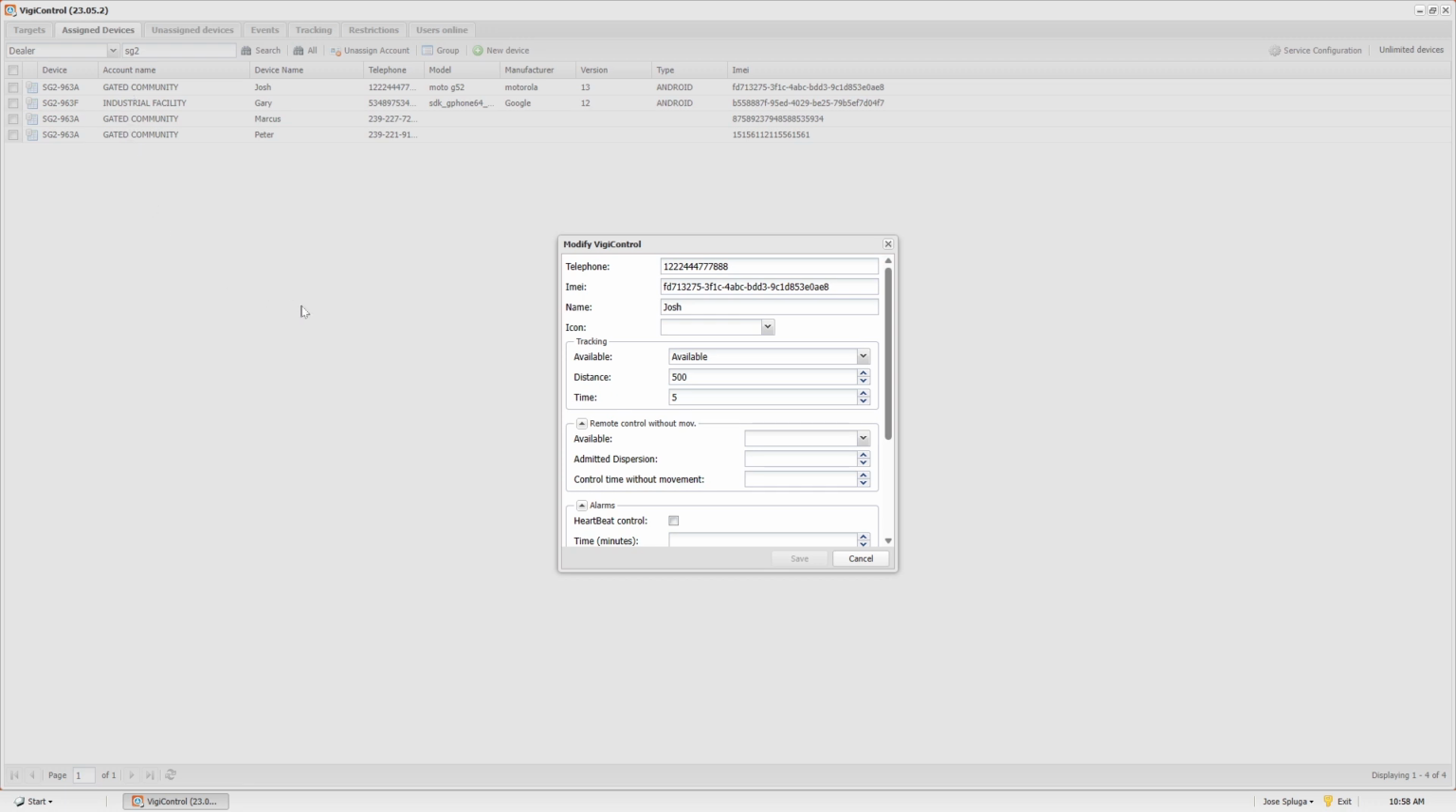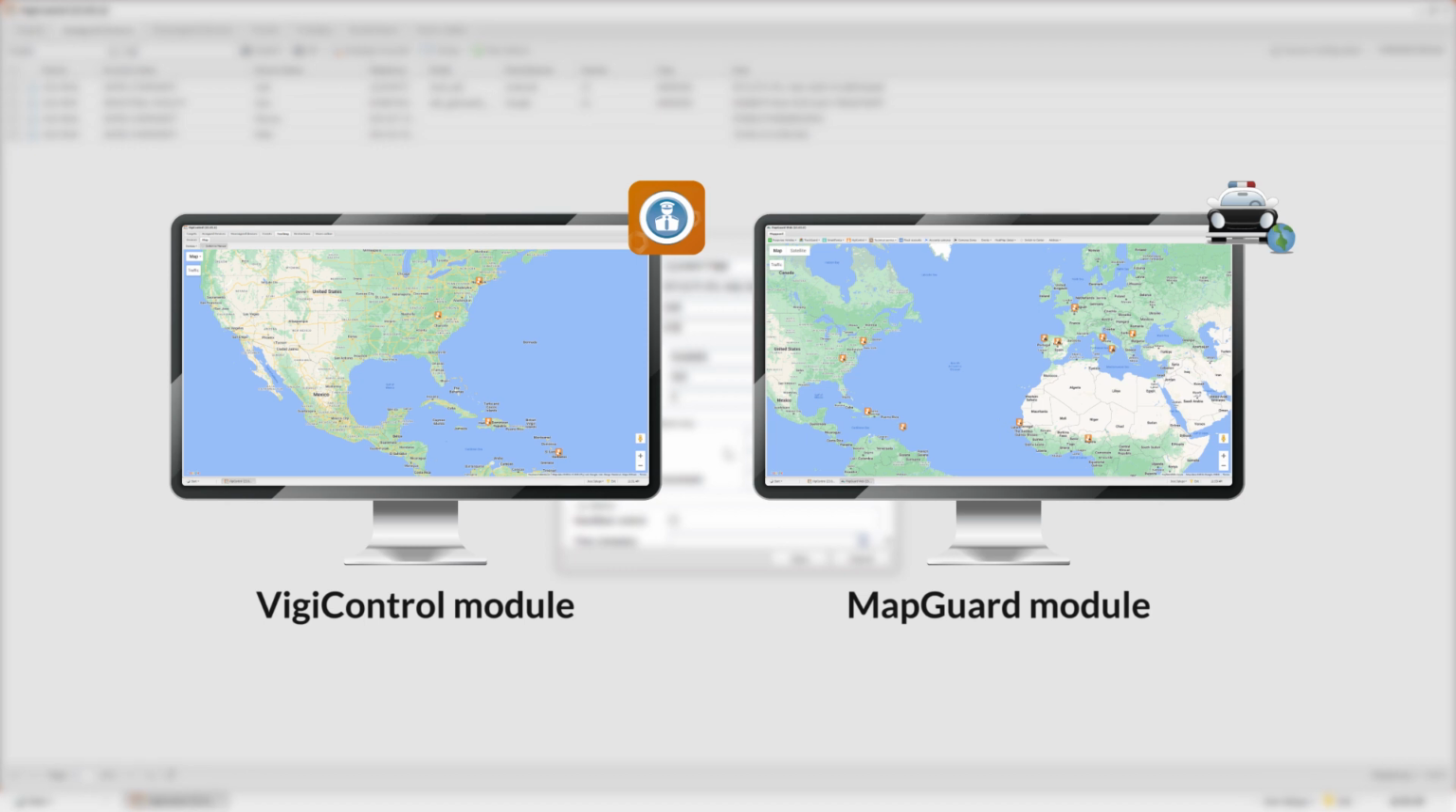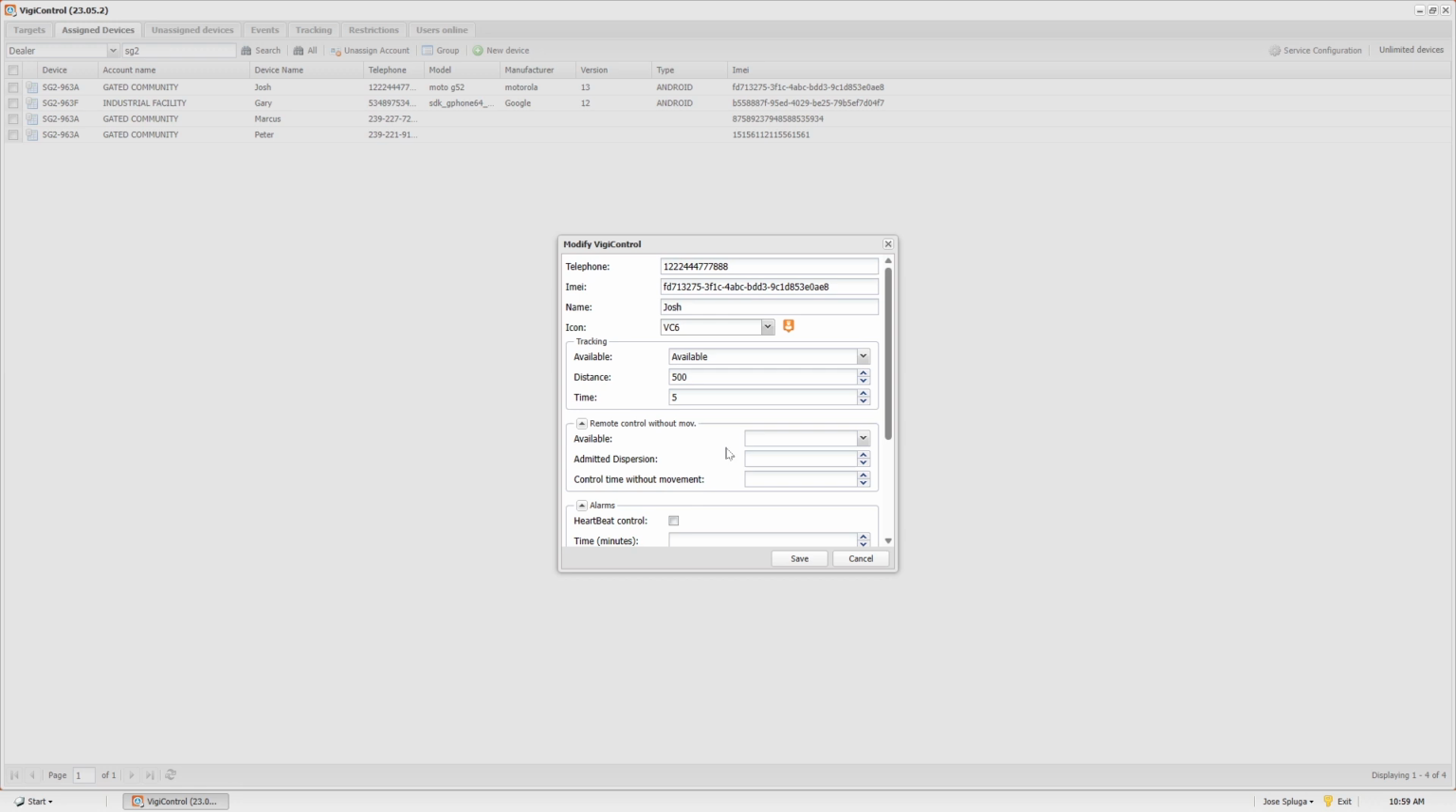The first thing you'll see is the information about the smartphone or device, the phone, the name you entered, and the device's IMEI. An important step here is to choose the icon that will represent this device on our maps. This applies not only in the Tracking tab within the VigiControl module, but also in MapGuard, the geo-positioning module for all your alarm accounts, targets, cameras, vehicles, guards, and clients. Remember, if you skip selecting an icon, the system won't allow you to save.